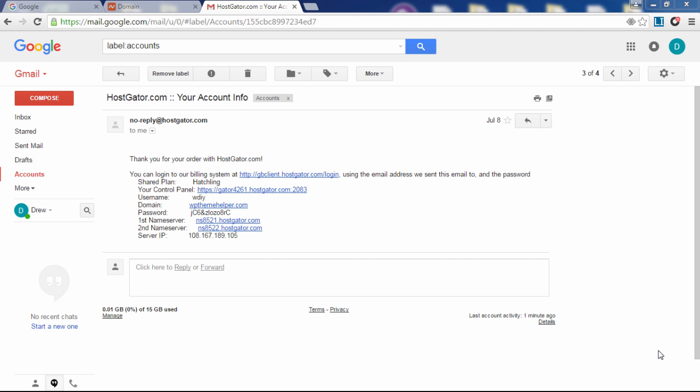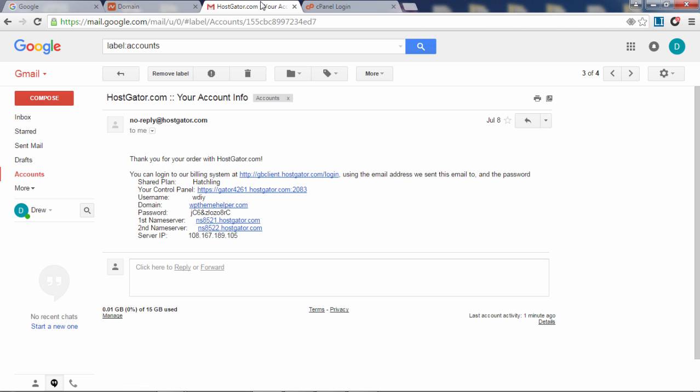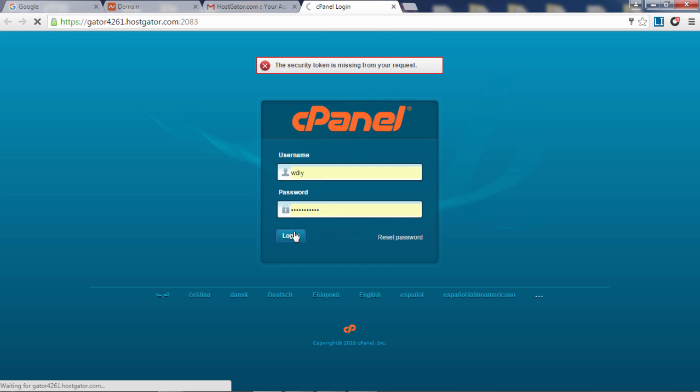Okay, so the third step is installing WordPress. Now go back to your email and find the email that you received from HostGator. It's going to be your second email, and look for this link right here beside control panel. Right click on this link and open it in a new window. Here you're going to log in. Your username is in the email, and so is your password, so just copy it over and log in.